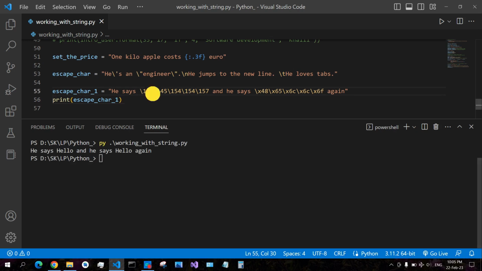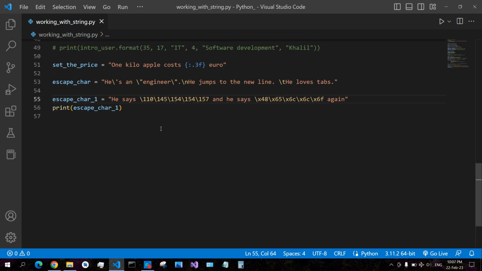You see, in these octal numbers, these are the decimal version of characters. So 110 is capital H, and here you have the hexadecimal version of that, where you tell the compiler, okay, this is a character in the form of hexadecimal. I hope it was helpful and you learned something about strings.